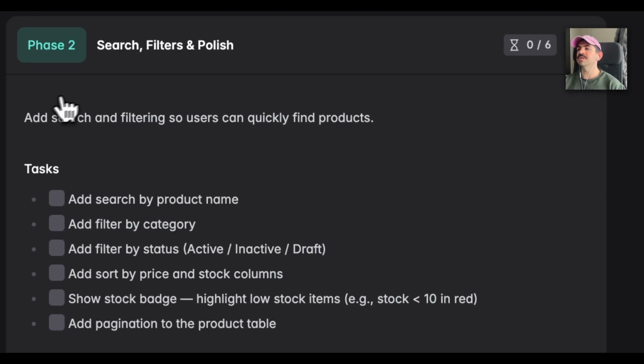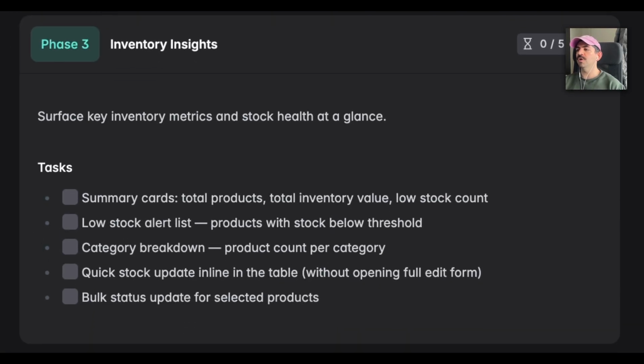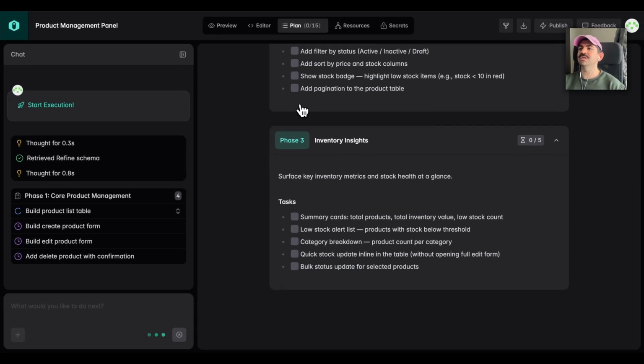On the second phase it's going to add search, filters and polish, and on the third phase we're going to have a dashboard with the inventory metrics and stock health at a glance. That is also really cool. So let's just wait for it to finish and then we can see the result of the first phase.